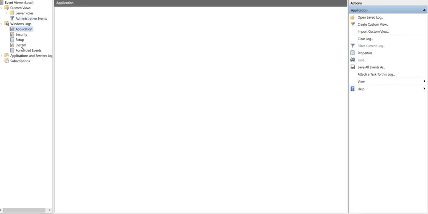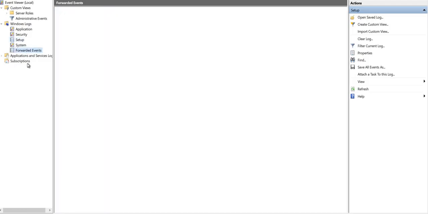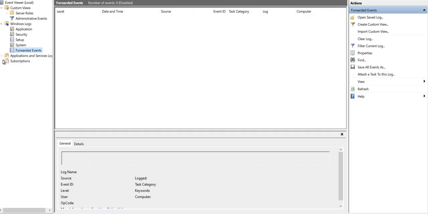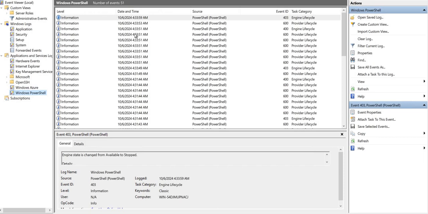So application, security and system logs are part of it. Let me see if you have any setup log. No, there are zero events. Forwarded events is also zero. PowerShell, let me see if we have. We have a couple of PowerShell-related events, with event ID 4036 and 600. Here you need to generate the XPath query.